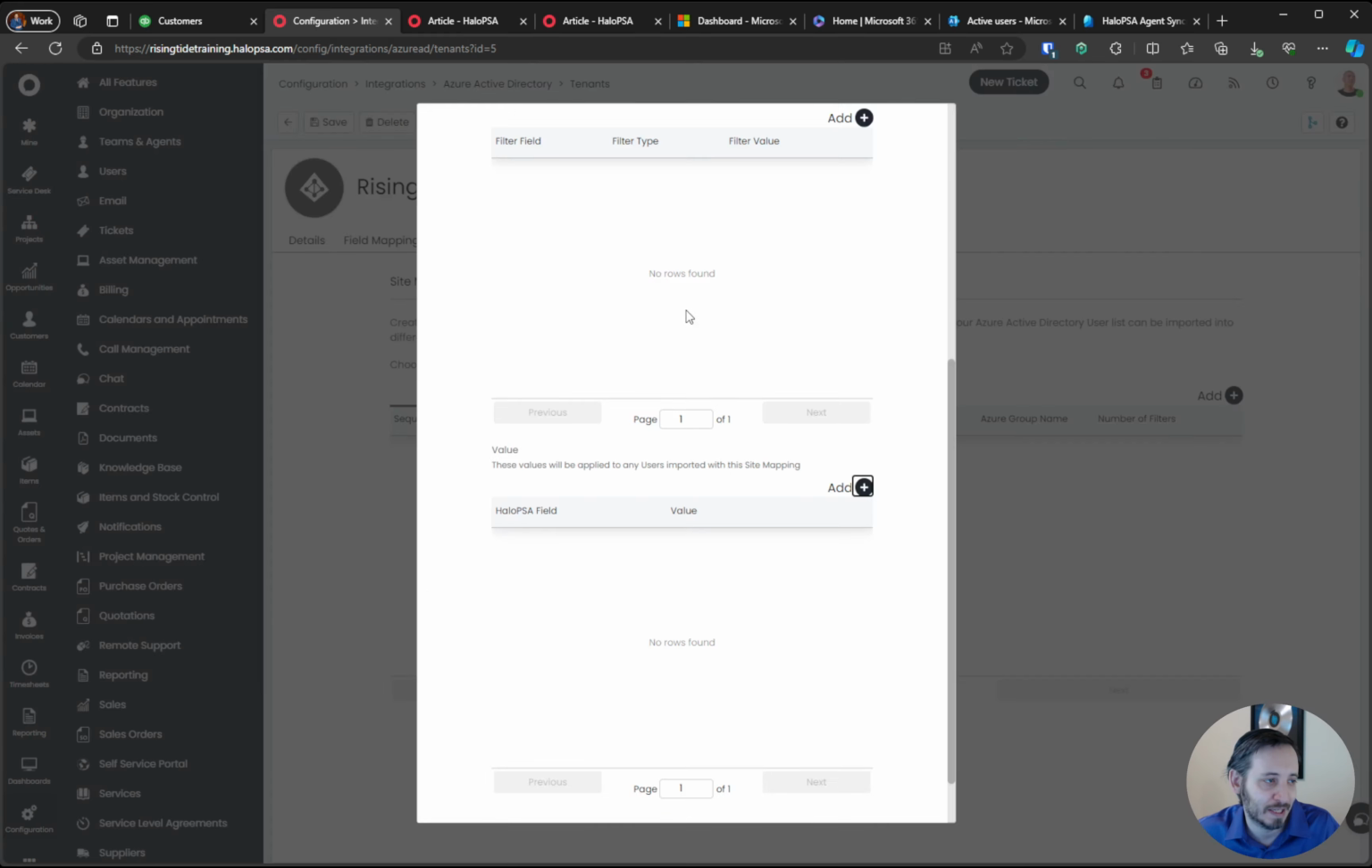So that's the group I want to use to filter. I'm doing this because I don't want to import my own account. I have an account in that Azure tenant I don't want to import. So my user is not part of that group.